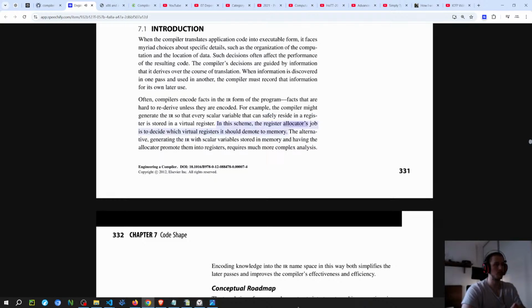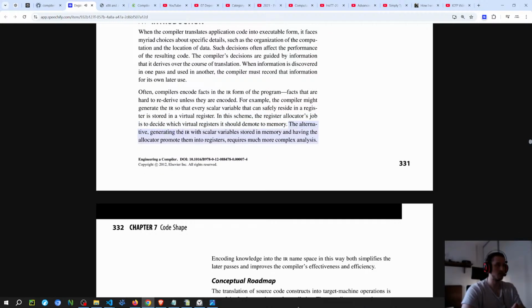In this scheme, the register allocator's job is to decide which virtual registers it should demote to memory. The alternative, generating the IR with scalar variables stored in memory and having the allocator promote them into registers, requires much more complex analysis.